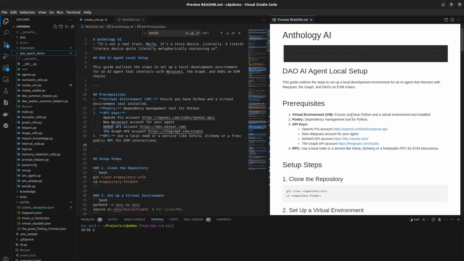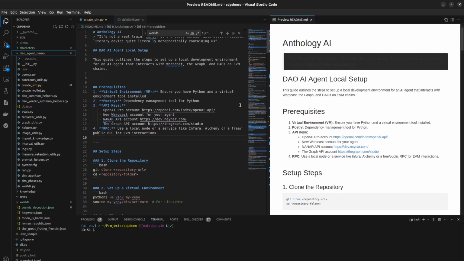I moved on to this DAO simulator idea, and that's where this anthology AI idea came about, because what's neat about the DAO simulator is it's like a narrative creator. This is all blacked out, but that's a quote from Rick and Morty that I just thought was funny.